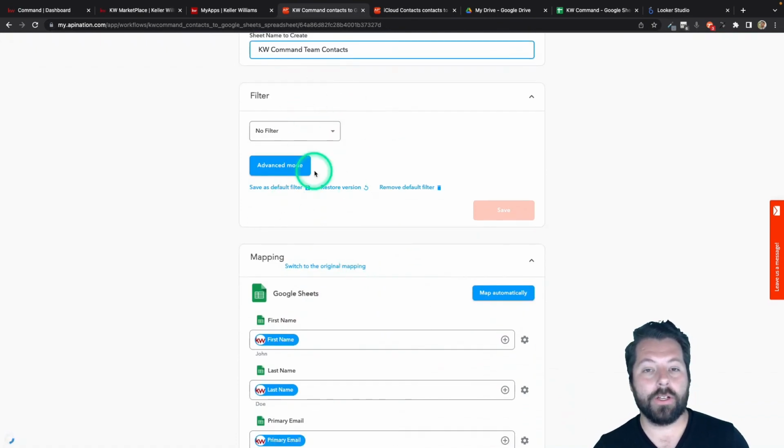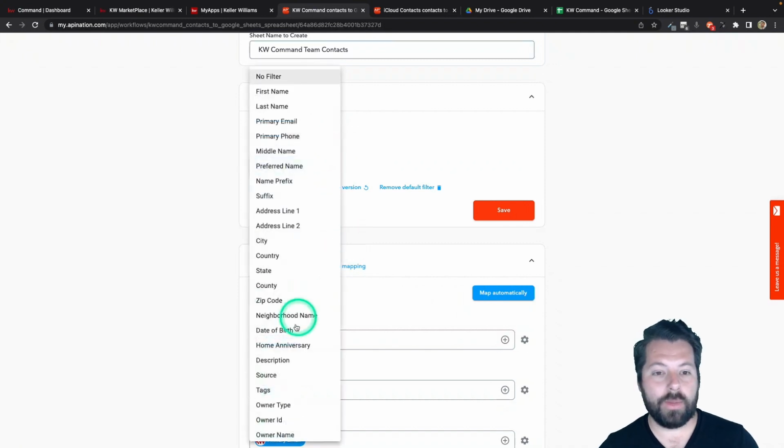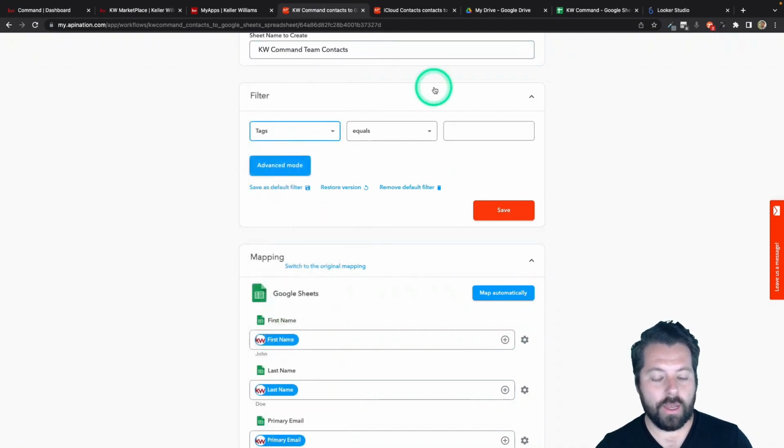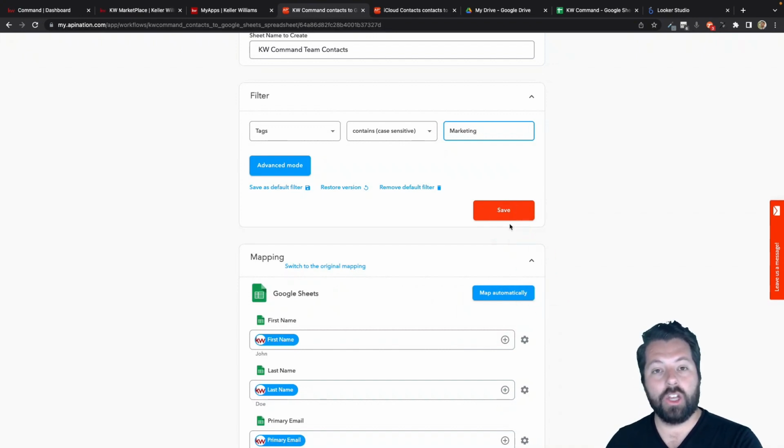If you wanted to filter out some contacts, like maybe you want to create a spreadsheet, and we have some agents and brokers and market centers who do this. They say, you know what? I'm creating a special spreadsheet that I'm handing to my marketing team to send some material to. So instead of having your marketing team hop into KW Command and try and find people in there, you can instead just have a special spreadsheet created, share that spreadsheet with them, and then you can set up a filter like marketing. And then as you tag contacts and leads in KW Command, they'll automatically get added to that spreadsheet.